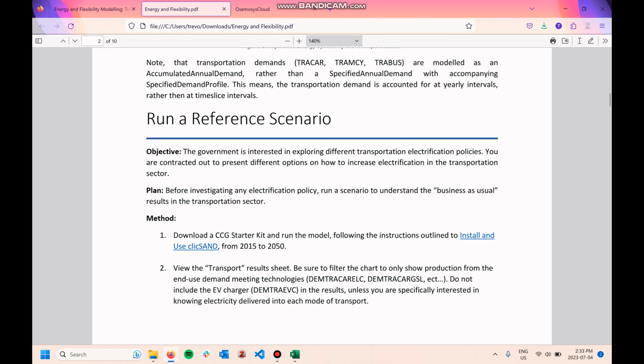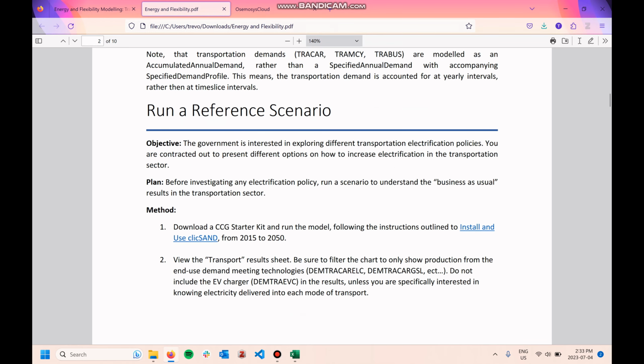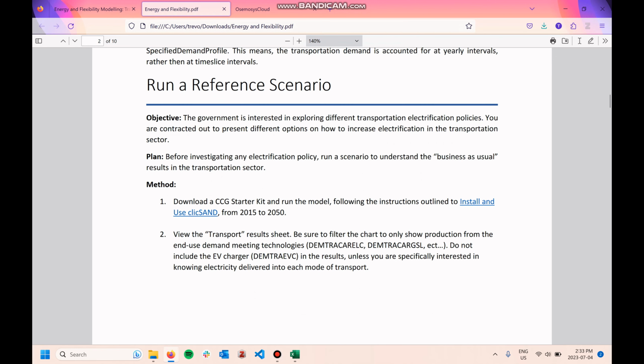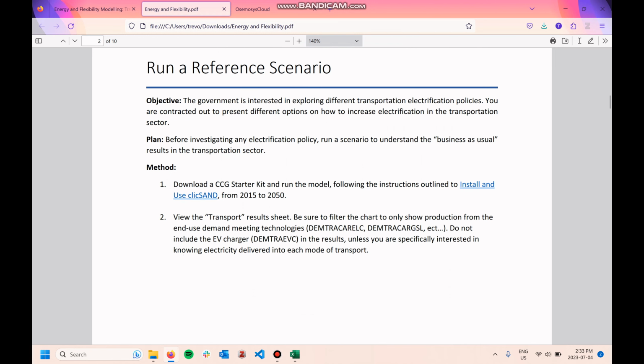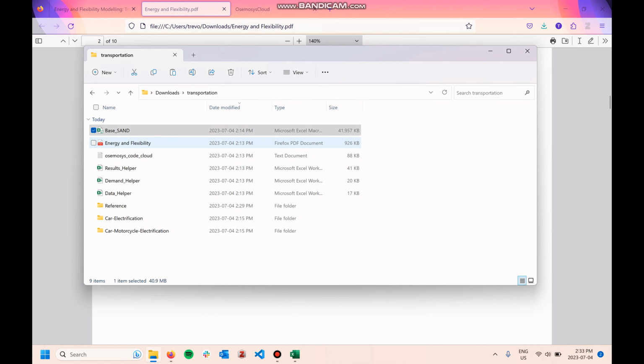First thing we're going to do is run a reference scenario to see how the transportation sector naturally behaves in our current model state. So the first thing we're going to do is make sure we have installed ClicSAND and know how to use the Osmosis Cloud platform. And then we're going to select a starter kit, run the model, and view the transportation results. You can follow along with this exercise by using the base ClicSAND file provided in the Zenodo deposit.